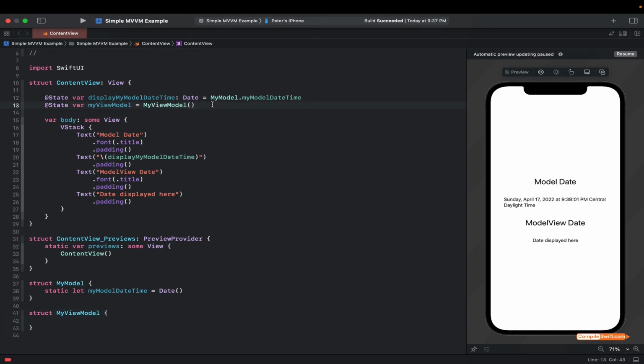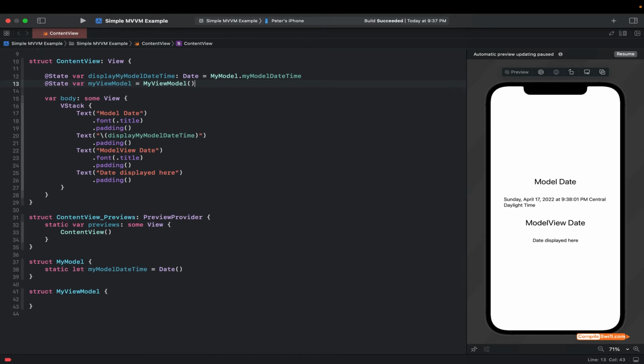Okay. Now let's go down here and take a look at what we need to do in our view model. Right now, I can set up a variable. I'm going to call it formatted date time, and it's actually going to be the value from our struct here, right? At the moment, it's going to display the same thing. I'll explain it as we go.